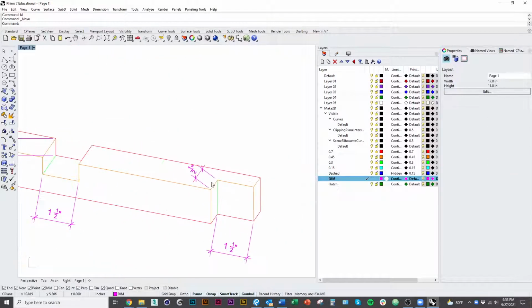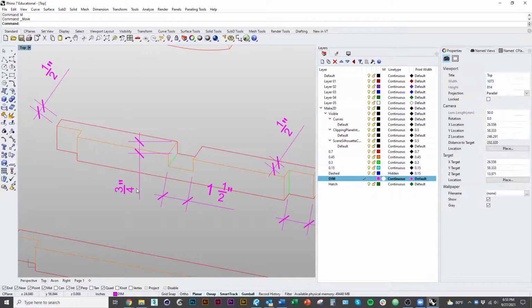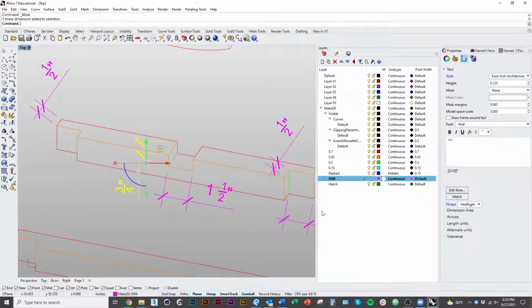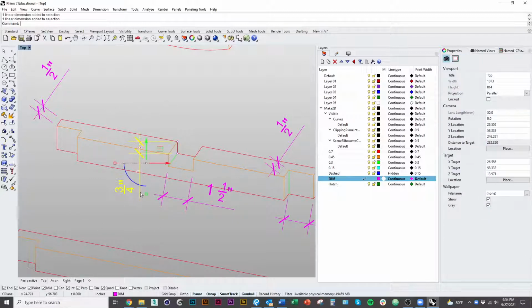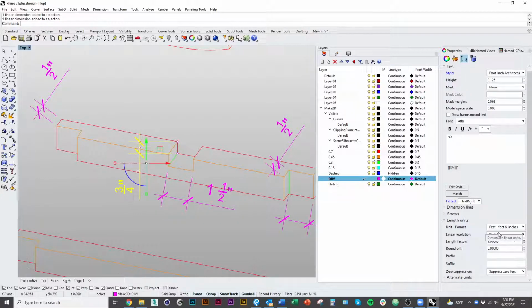Now, there's a thing called dimension tolerance, I should point out. So if I click on this dimension line, over here on the right, all the way at the bottom, it says tolerance. Oh, actually, I'm sorry, it's not under tolerance, it's under length units. But essentially, it's going to only display a dimension rounded to a certain increment. So under length units, you can see our linear resolution is 1/4 inch.